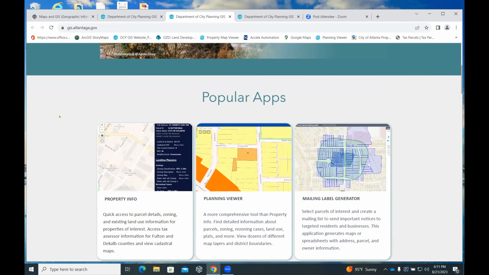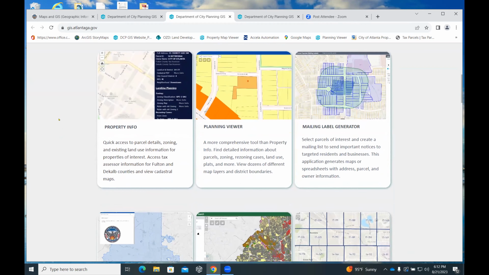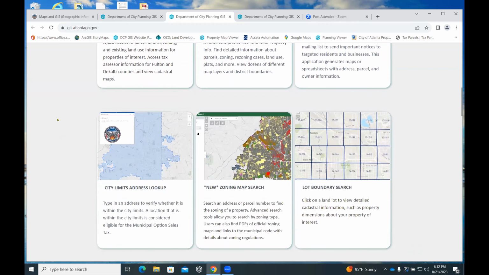Paul, Graham, Stuart, and Prince are going to come in and actually get deeper into the apps. But once you get here, you can see we have all kinds of apps that may assist you to look up property, go to the planning viewer, city limits, address lookup. This is what I love to send constituents to, simply because you get a lot of questions about, do I live in the city, is my house in the city, or am I in the county?